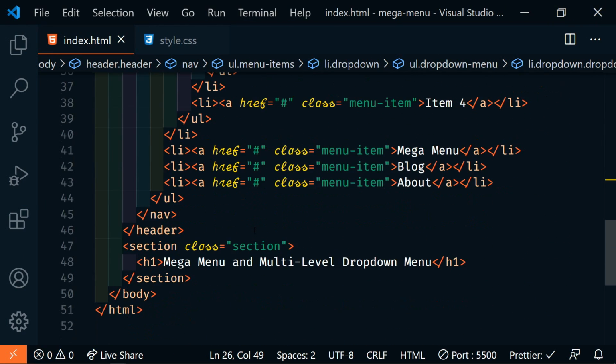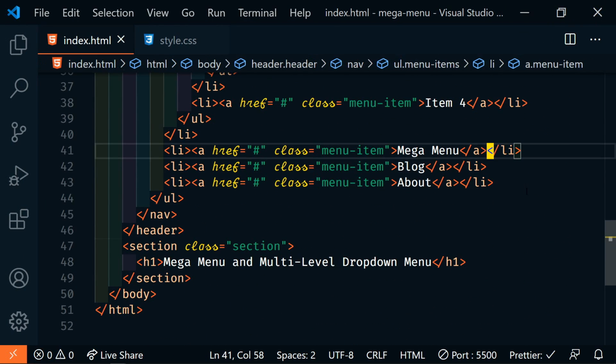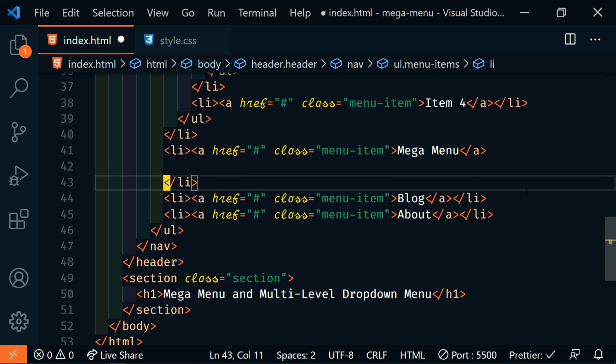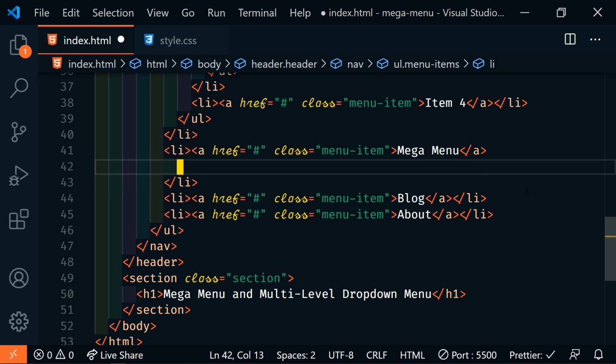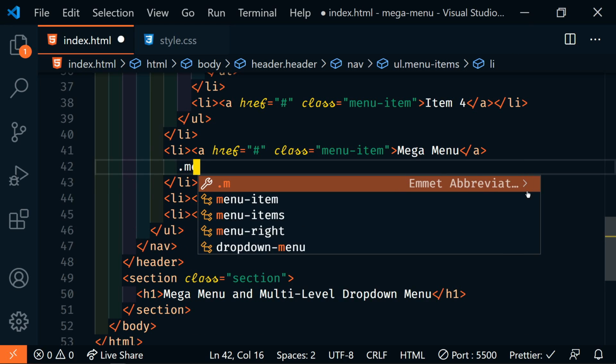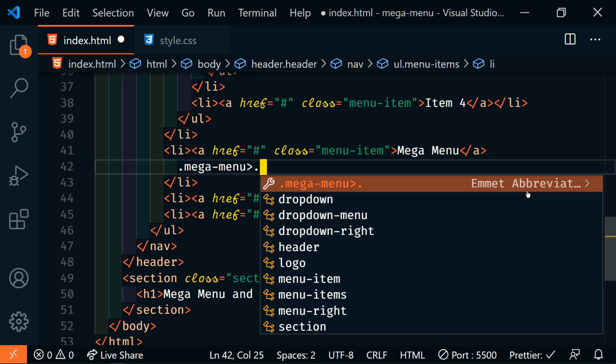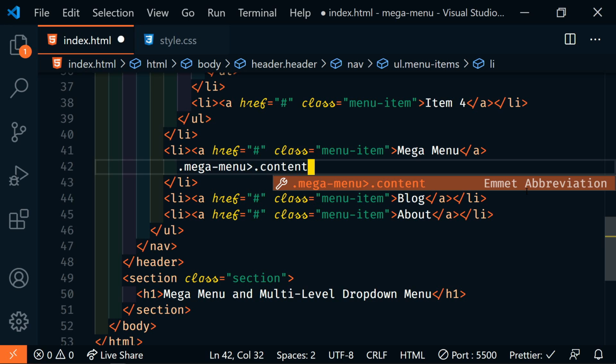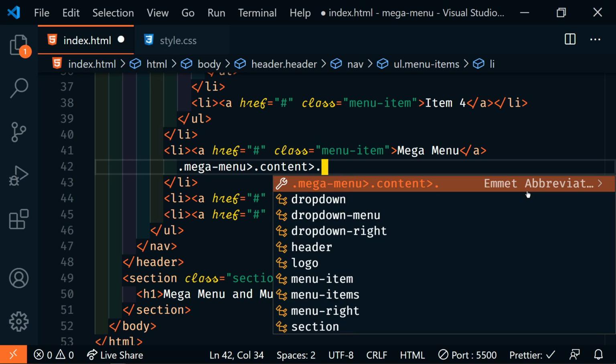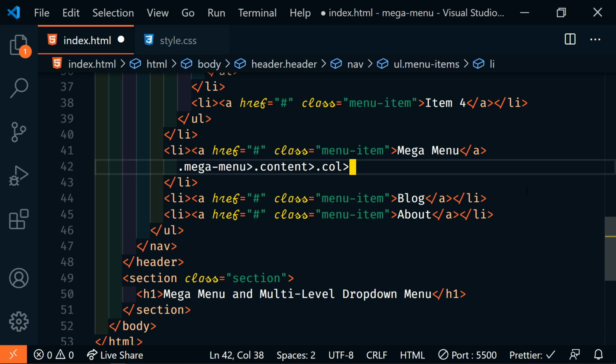All right, we scroll down here. We have our mega menu. So after the anchor within the LI, we're going to add a div with the class of mega menu. Within that, we'll have a div with the class of content. Within that, we're going to have multiple columns. So we'll create a column.